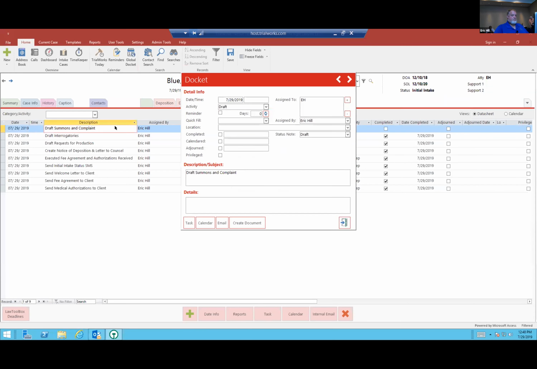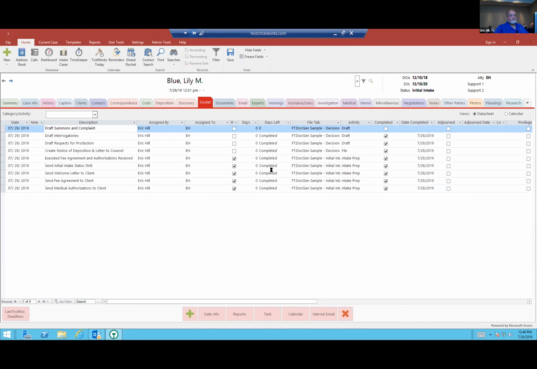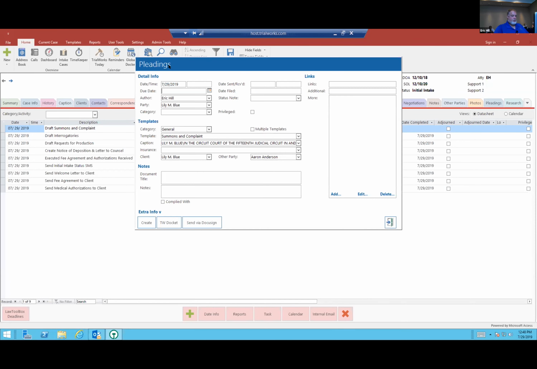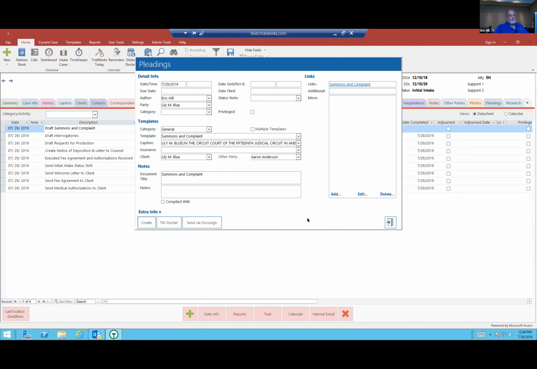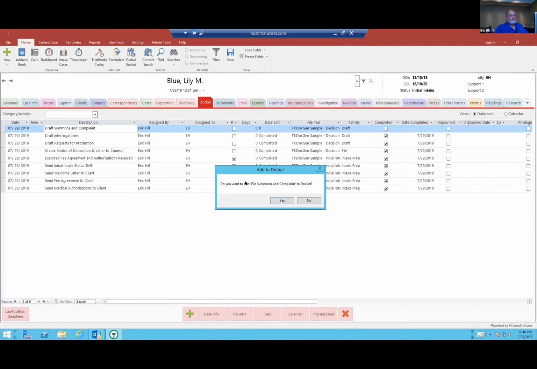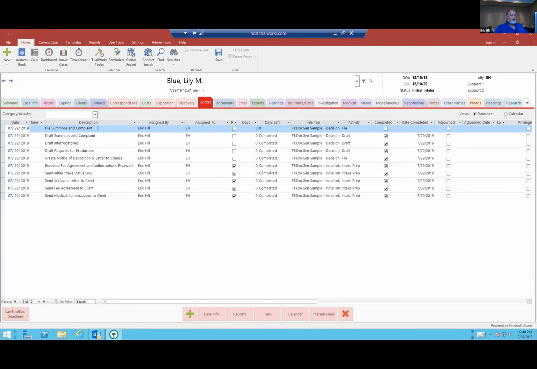And then my summons, draft my summons and complaint. And again, it's bringing up from pleadings to discovery to deposition, all the different tabs that we're using or associating, it's allowing us to do that. And create, and it allows me to create my summons and complaint. So once I'm done with my summons and complaint, do you want to add file summons and complaint to the docket? Yes. Then it's telling me I need to file those things.